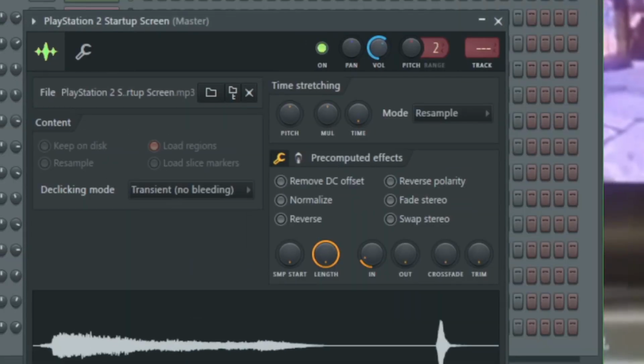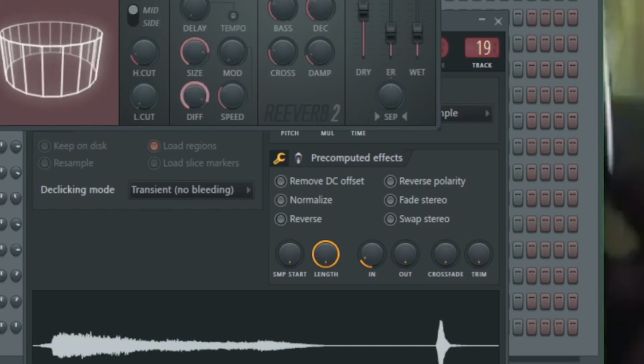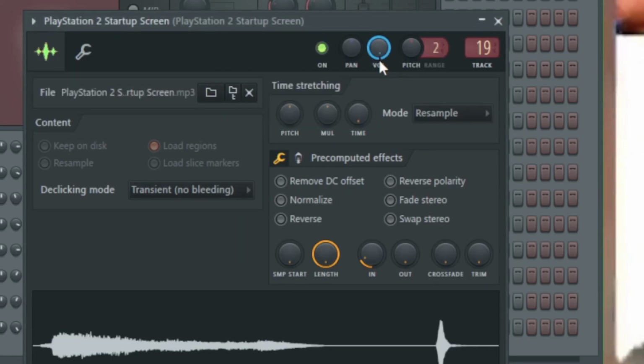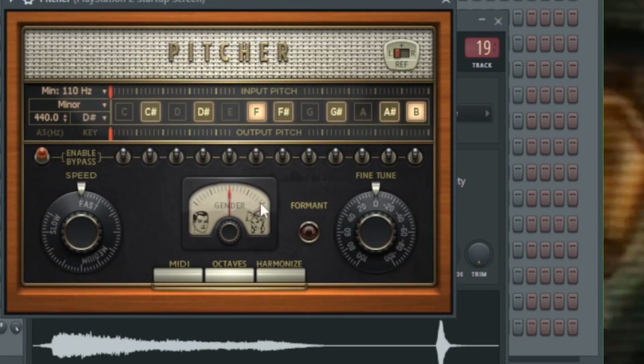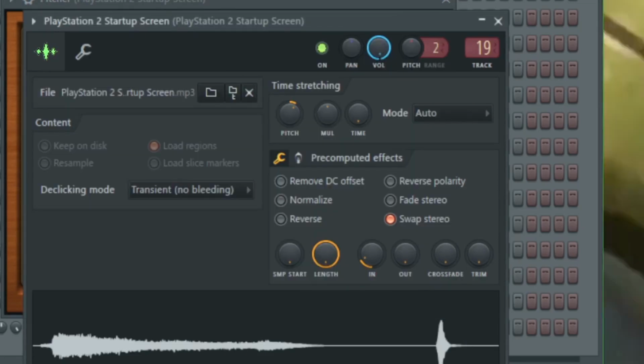And for a little extra fun, I'm going to throw in this sample of the PlayStation 2 startup screen that I have on hand. And we're just going to give it a bunch of reverb, turn the volume on the sample up a bunch, and run it through the pitcher to ensure that it is in D sharp minor.